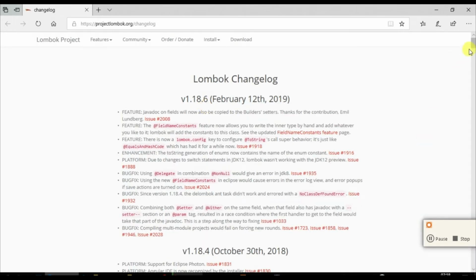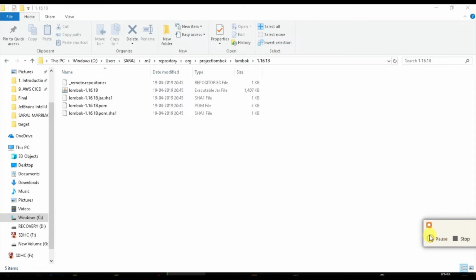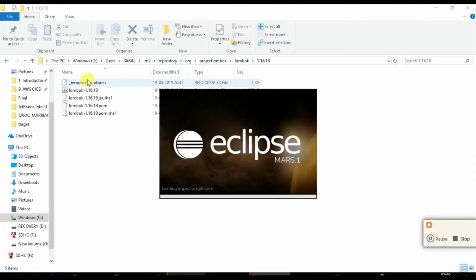When I click on the project Lombok change log, it tells me which versions have been included and what features have been modified: EqualsAndHashCode, FieldConstants, FieldNameConstants, Delegate, NonNull. These are basically the setter, getter, and other basic annotations that Project Lombok already comes with. So we say okay, and quit installer. We are done. If your Eclipse was already started before the successful installation, you have to restart it.